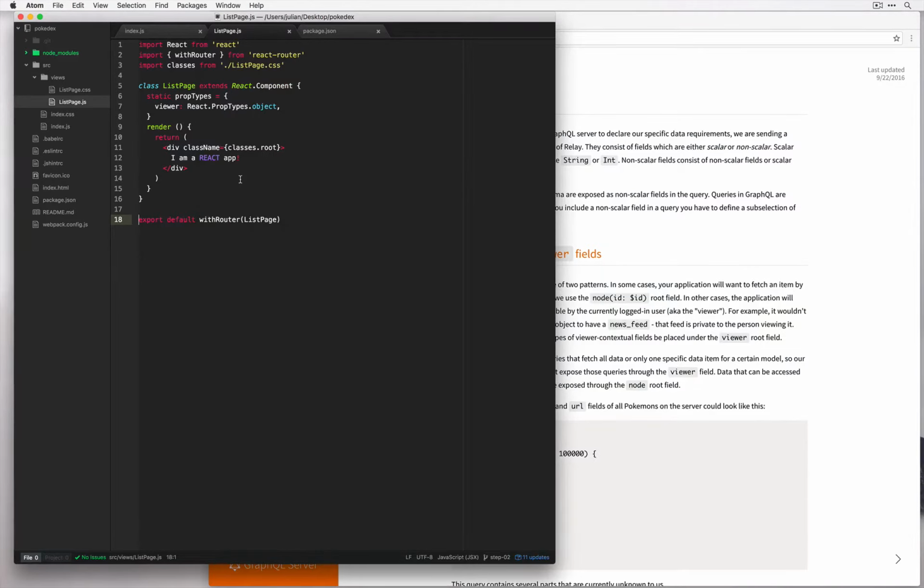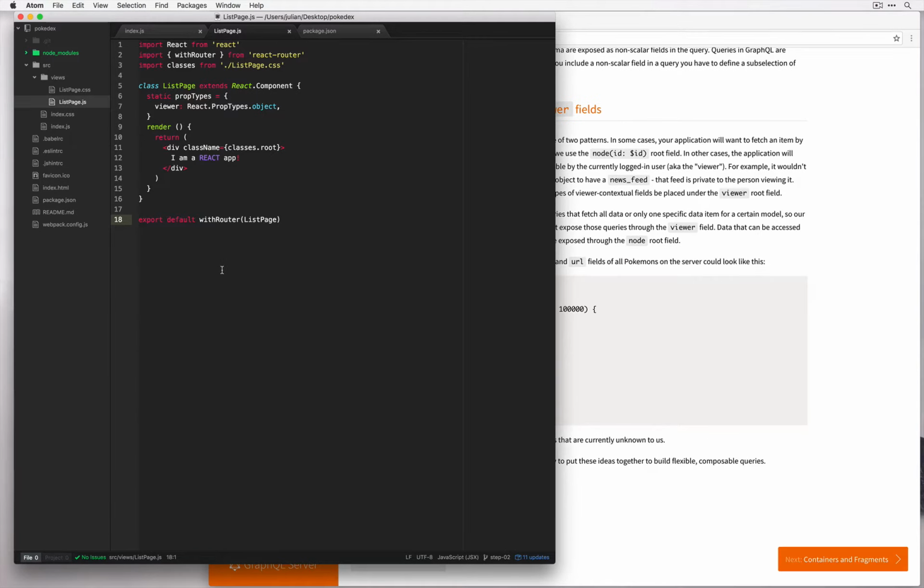A query is where we specify the data requirements of a React component that we have. And the way that we do that is we create the React component and we wrap it in this higher order Relay container object. An example of a query can be seen here.